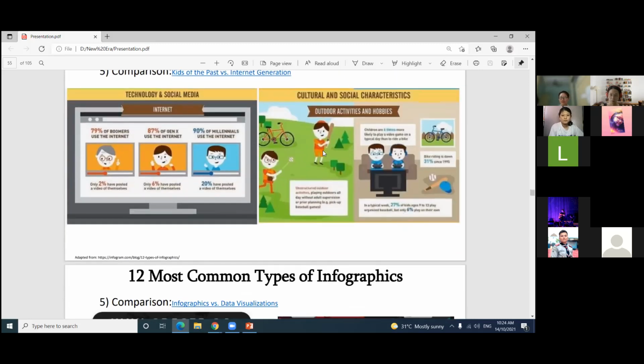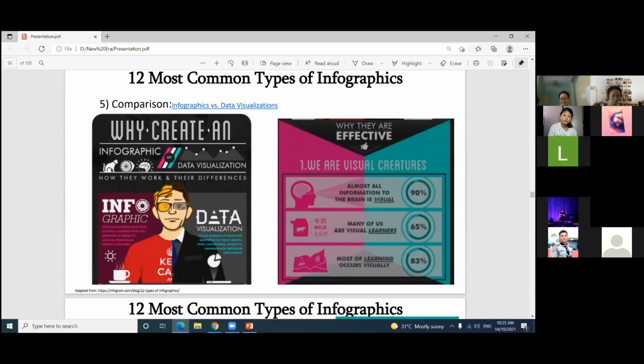You see this one, two different things divided into two. The green color and the gray color divide outdoor activity and hobby, and then you see the percentage in between here. This one is talking about internet, this one is talking about activity, this one is talking about infographic, this one is talking about data. So for the infographic, you see all the images here. Now you can see clearly the difference between infographic and data visualization.